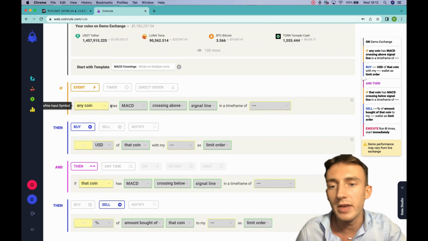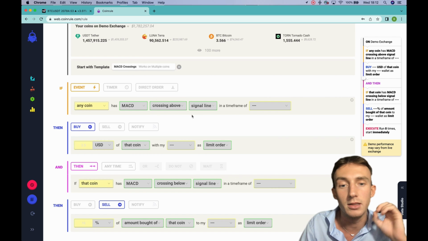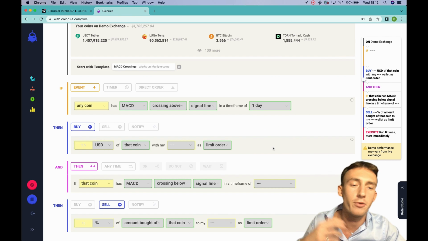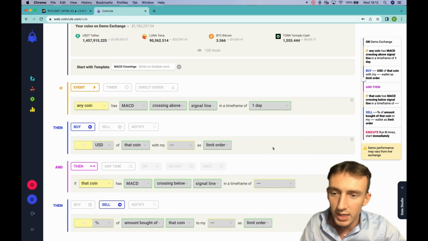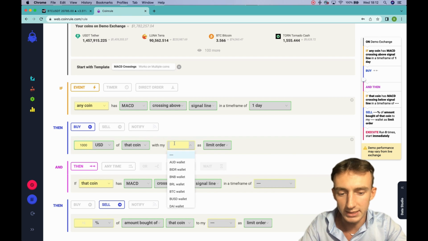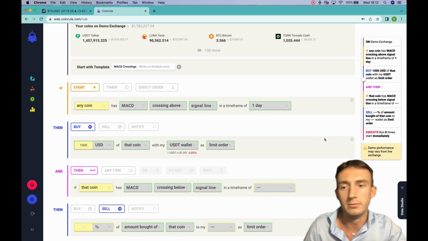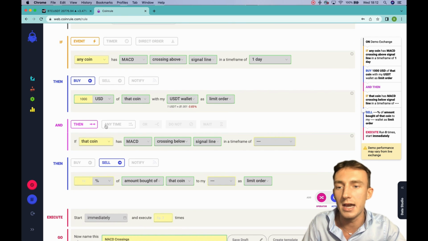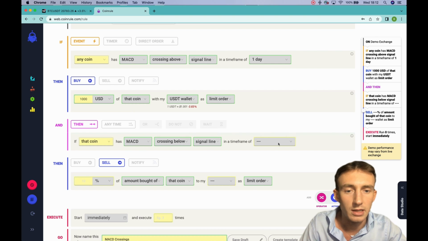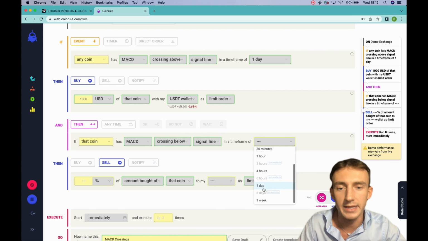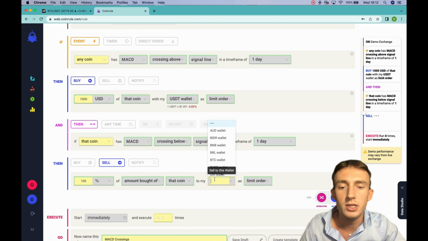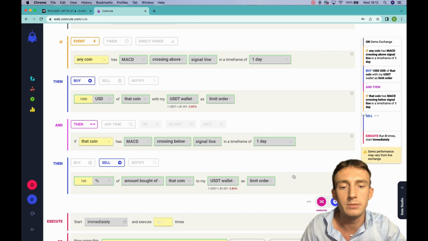Here's the template. So if any coin has a MACD crossing above the signal line, this is our buy condition, in a time frame of, I'm just going to set this to 1 day, but you can play around with different time frames just to see what works for you. Then I want to buy $1,000 of that coin with my USDT wallet as a limit order. And then at any time, if that coin has MACD crossing below the signal line in a time frame of, I'm going to set it to 1 day again, then I want to sell 100% of the amount bought of that coin to my USDT wallet as a limit order.